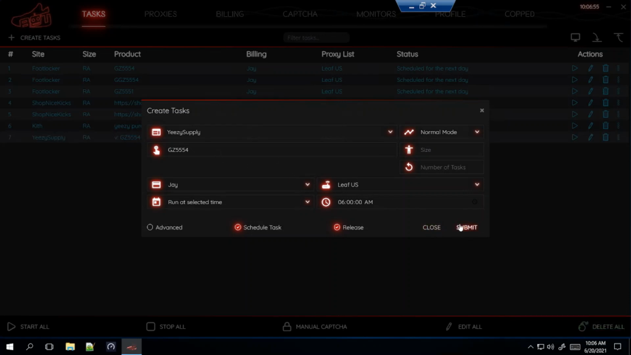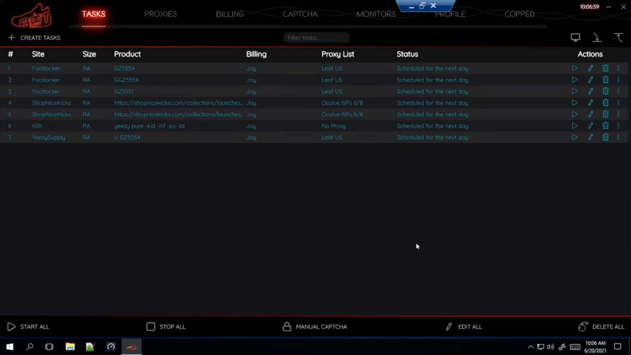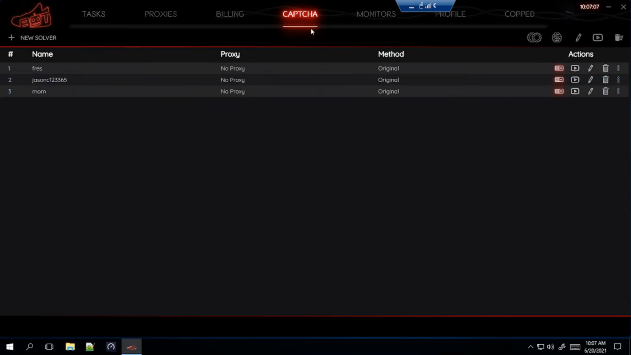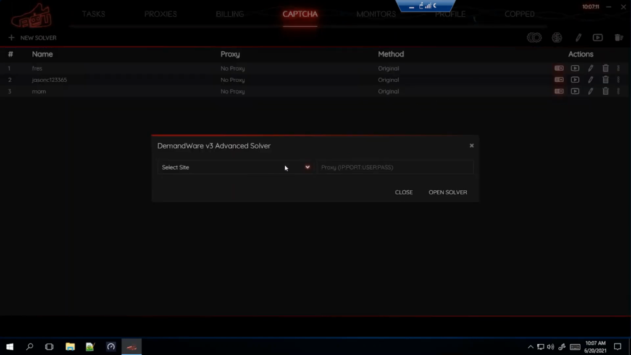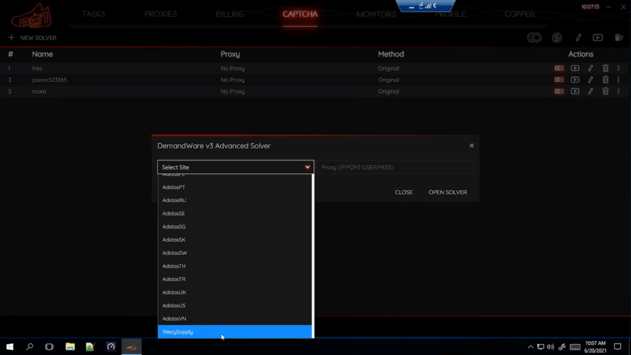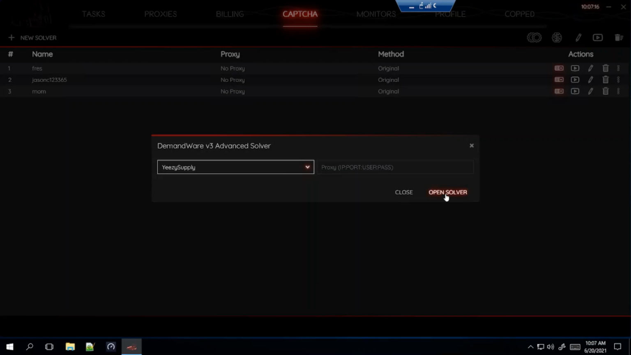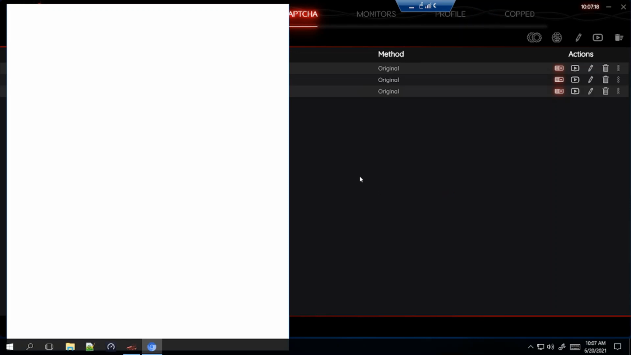Alright, you're done for the setup, but right before the drop, like I would say 5 to 10 minutes before the drop, you're going to want to do this step right here so that the bot does all your captchas for you for YeezySupply. So head over to CAPTCHA, click on this right here, and then for select site, go all the way down to YeezySupply and then click on Open Solver.